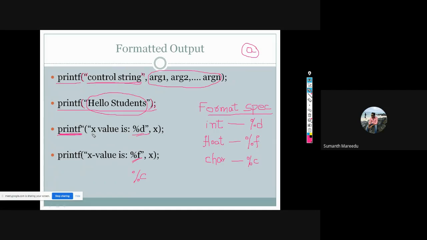Just concentrate on this one very carefully, because without writing this print statement, no program exists. See, yesterday I told you one very basic program. There also we have written a print statement, right? So no program exists without writing a printf. Okay, this is that important.